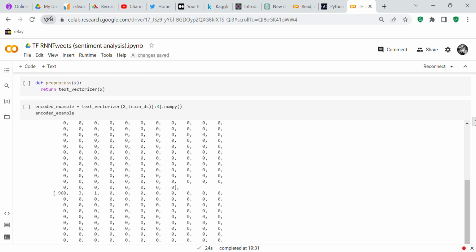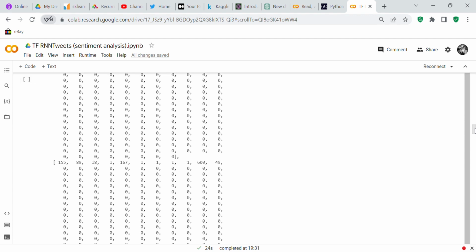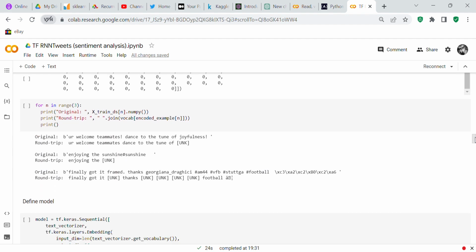And now what we're going to do is we're going to encode the example. So text vectorizer encoded example equals text vectorizer X train ds, and we're going to use three coded examples numpy, and then you've got your coded example with a bunch of zeros. And then we're going to create a for loop: for n in range 3, print original, and then print round trip. That's your vocab encoded example.